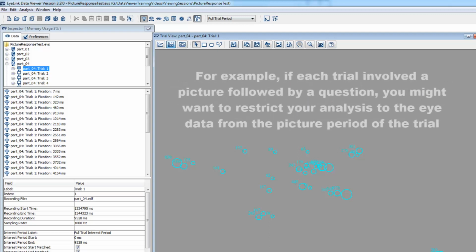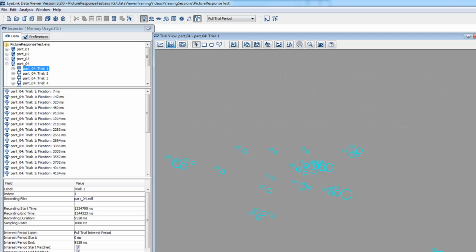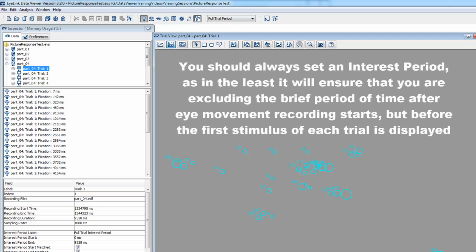For example, if each trial involved a picture followed by a question, you can set an interest period to restrict the analysis to the period of the trial when the picture was being presented. Even if each trial just showed a single image, there will be some samples at the beginning and ending of each recording that were collected when the image was not on the screen. For a truly accurate analysis, an interest period needs to be set so that these samples can be excluded.